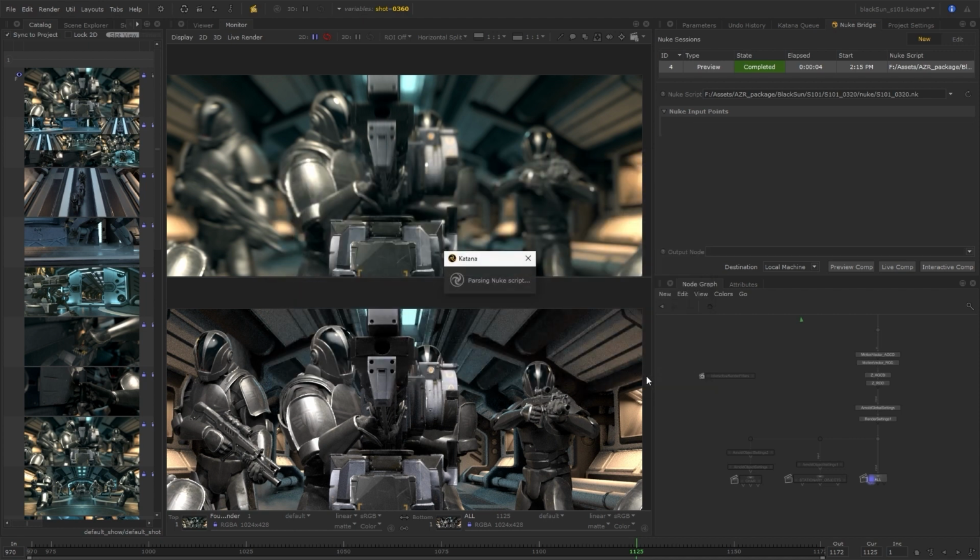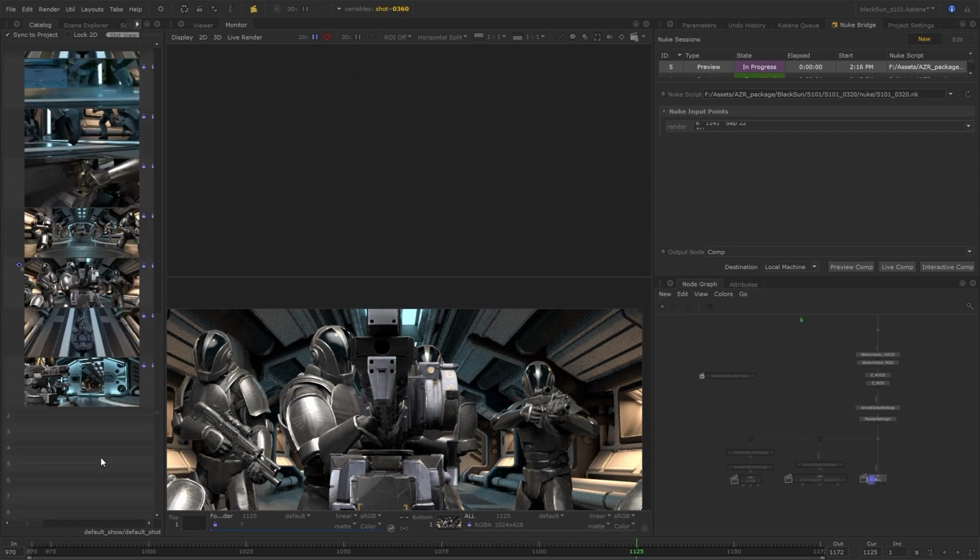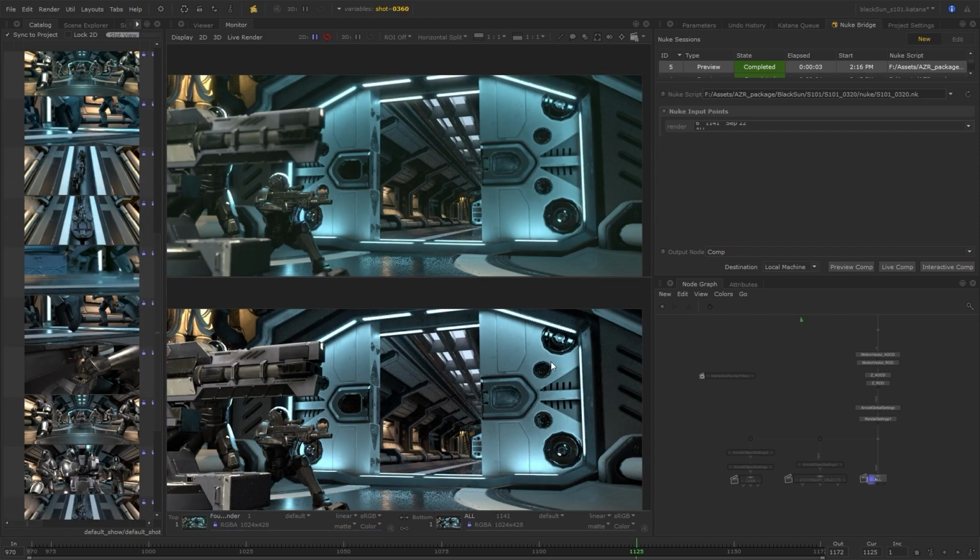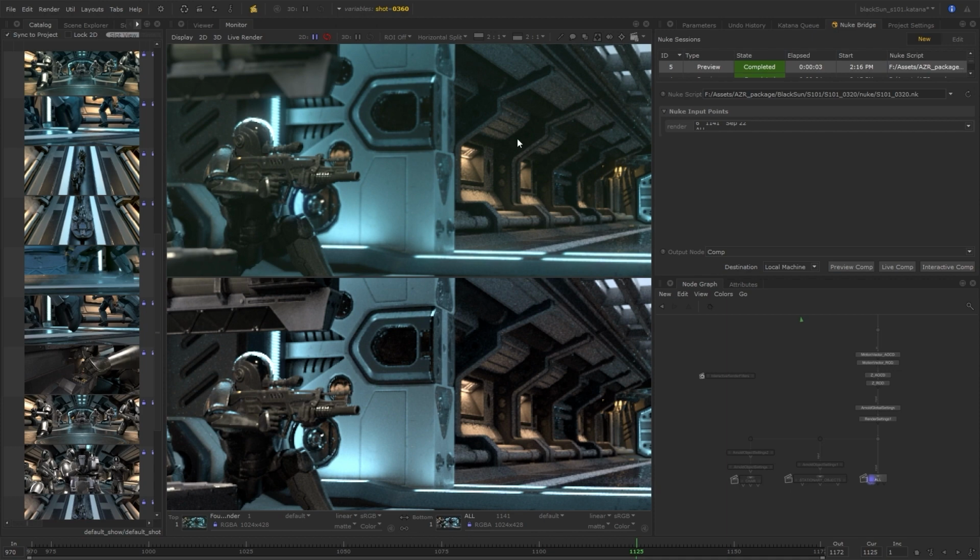And as I mentioned, this is just the beginning for native USD workflows in Katana. There's a lot of exciting development planned for future releases involving both USD and Hydra.